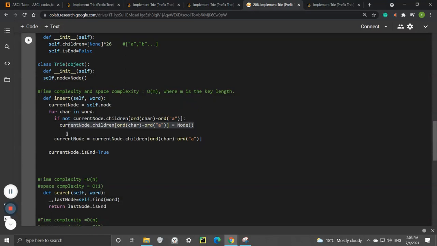If the child has been created previously, we don't need to create it anymore. And then we update the pointer to be the child node by this statement, and then the for loop comes back again to look at the next character and the next one and the next one. And then at the end, for the last character, we update isEnd to be true because it is pointing to the last character. This Boolean value shows whether that ends the word. And so this is the insert function.